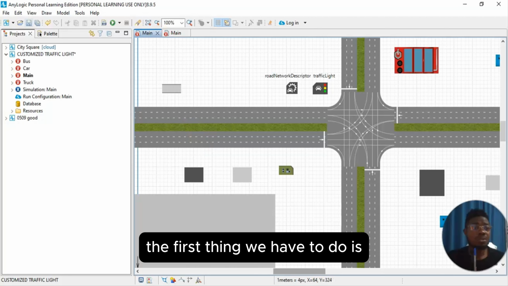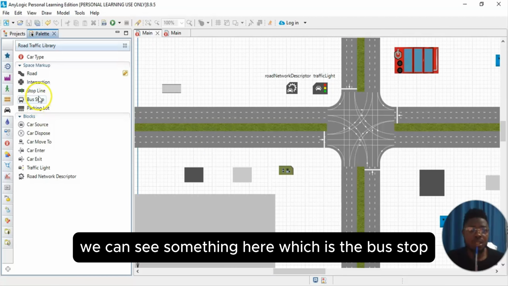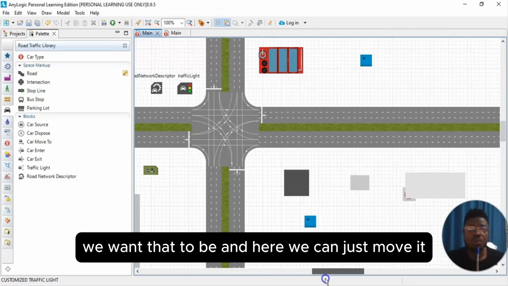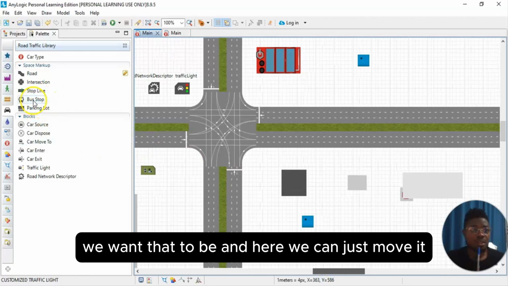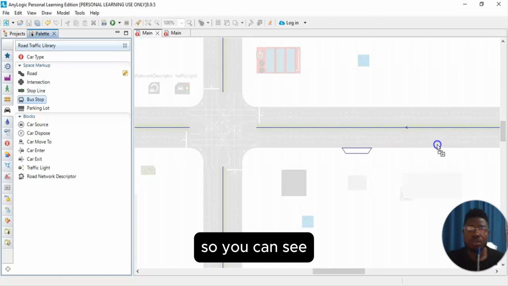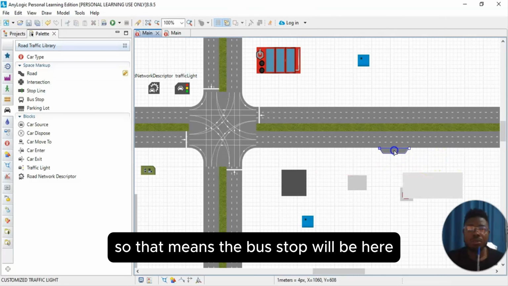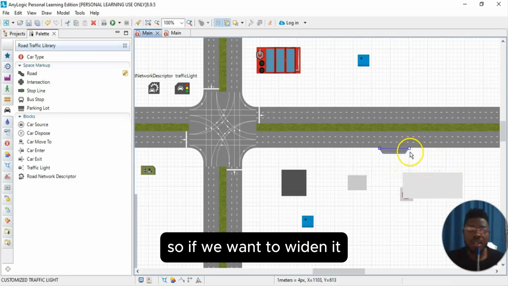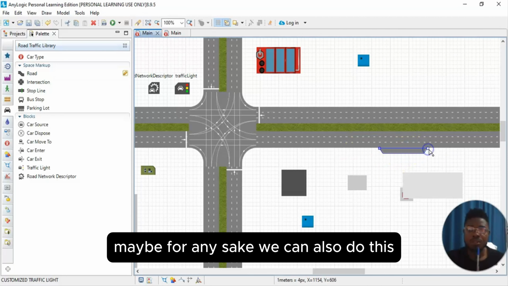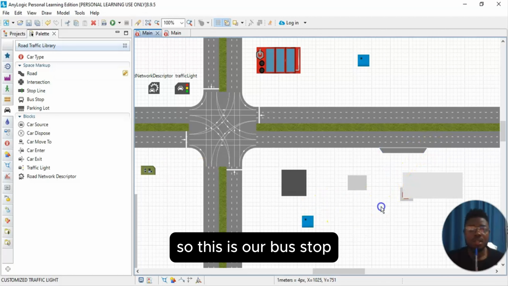The first thing we have to do is go into our palette. Under the palette, we can see something here, which is the bus stop. We need to identify the part of the road we want that to be. Here we can just move the bus stop. I can decide to drop it here. So that means the bus stop will be here. If we want to widen it, because this is just a bit small, we can just stretch it in that form. So this is our bus stop.